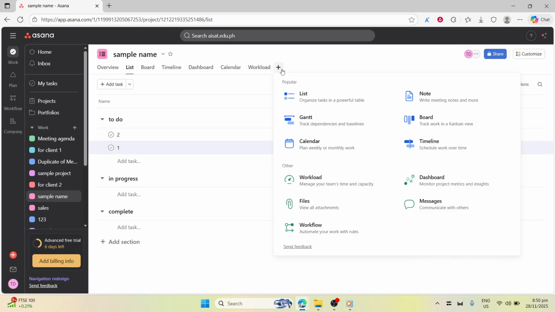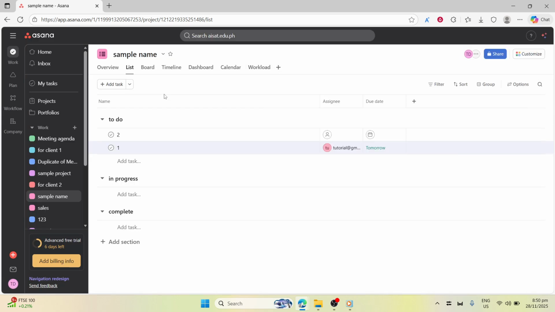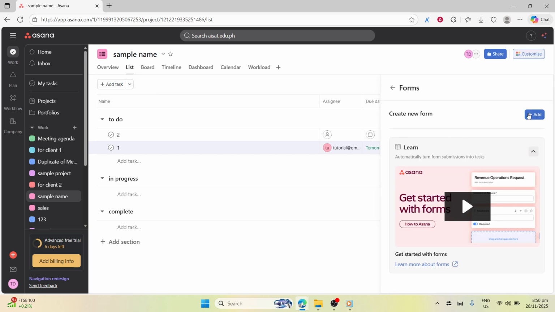Finally, consider using forms for structured intake. Use the Workflow Builder or the Forms feature, click the plus button next to your project name, and select New Form. Design fields that capture exactly what you need so submissions can automatically create a task in your project. Keep required fields minimal, preview the form, and submit a quick test to confirm tasks land in the right section.